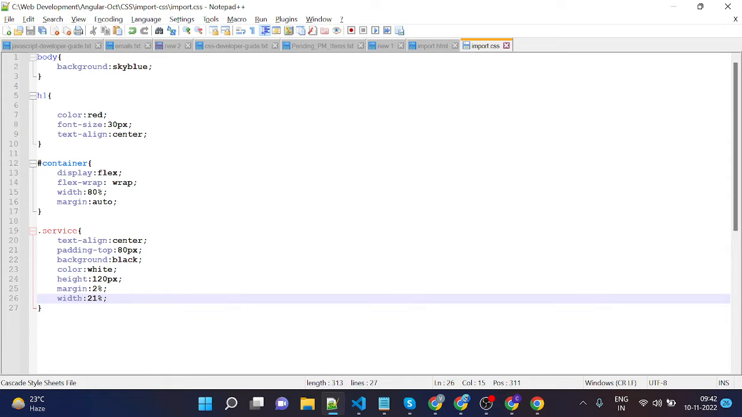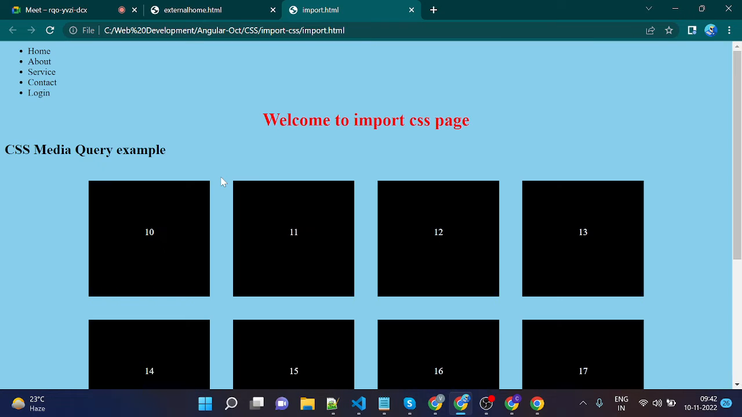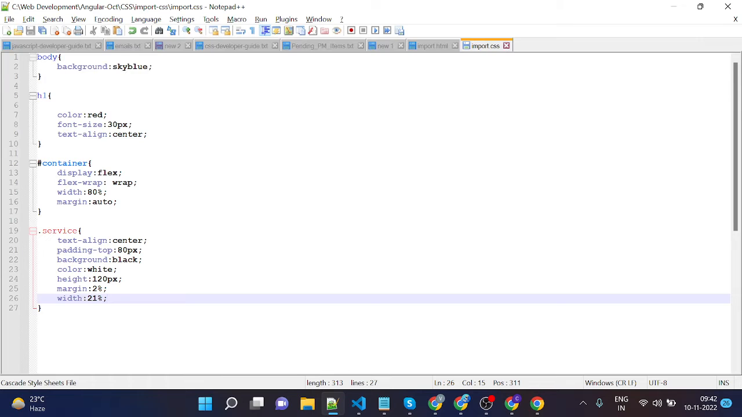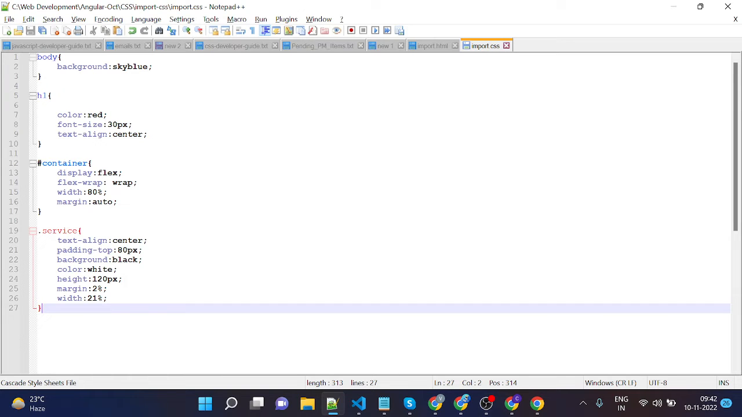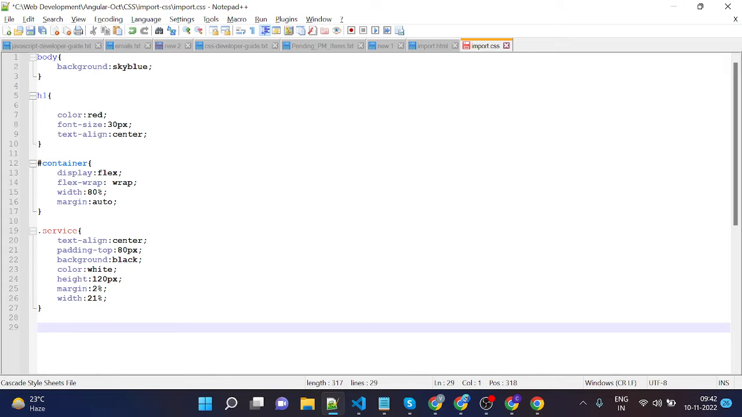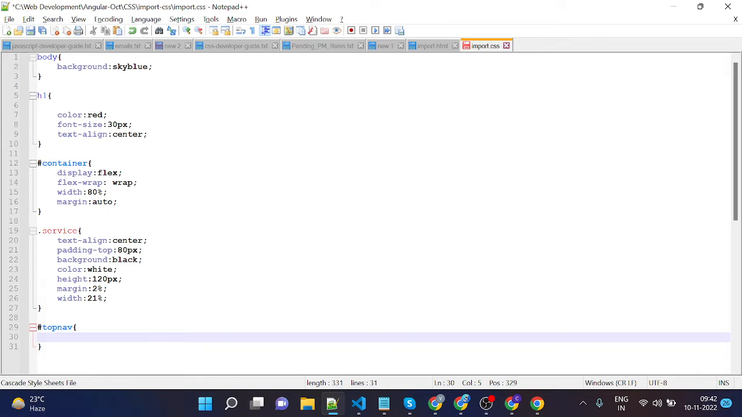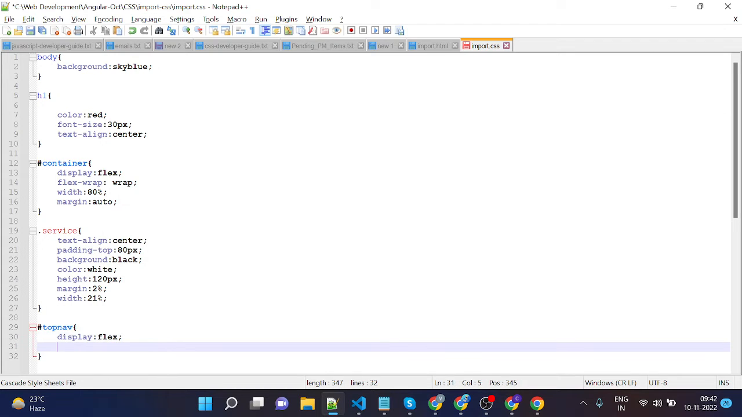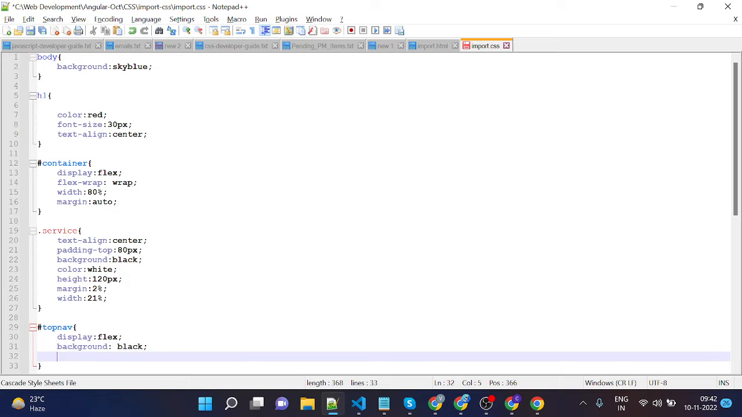And one more thing, now I'm just refreshing it, and it's created automatically. And what are the cards that are available. There's the top nav with an ID. I'm going to put some CSS for that, like display as flex and background as black.